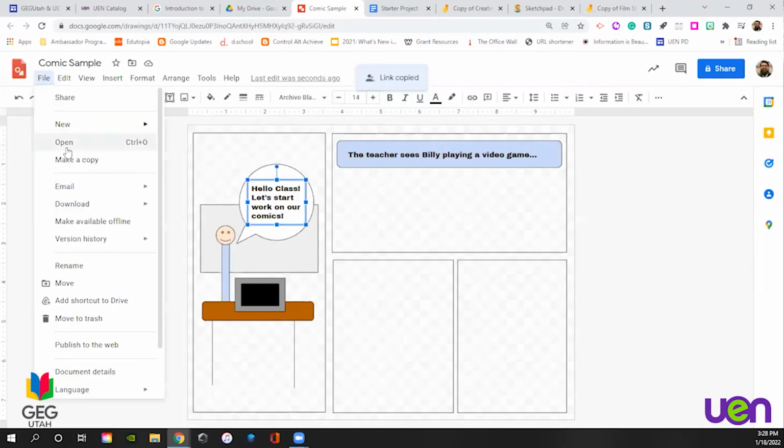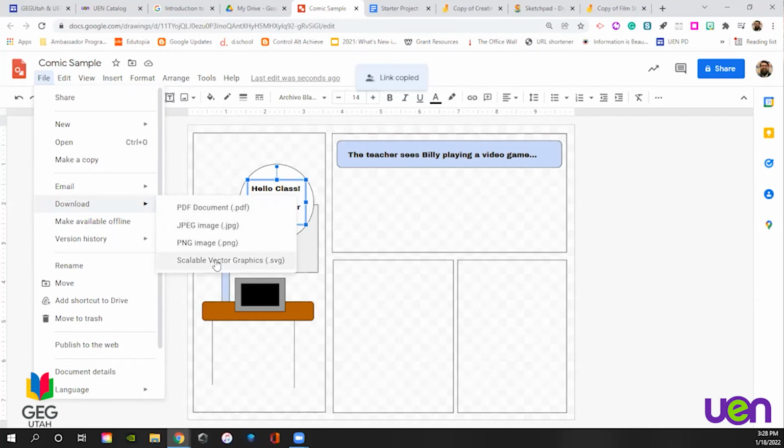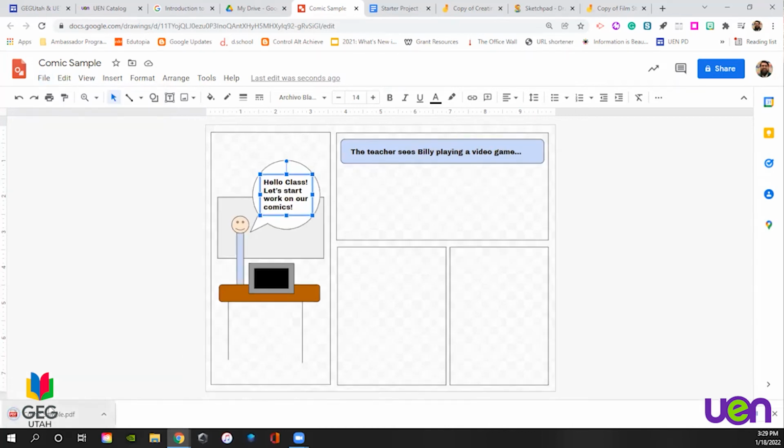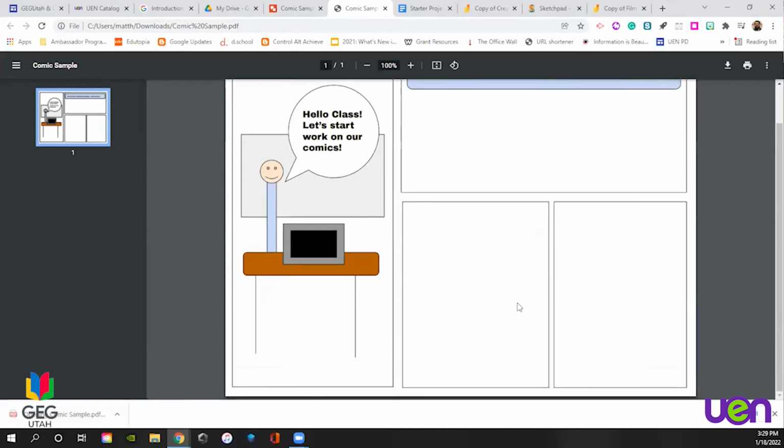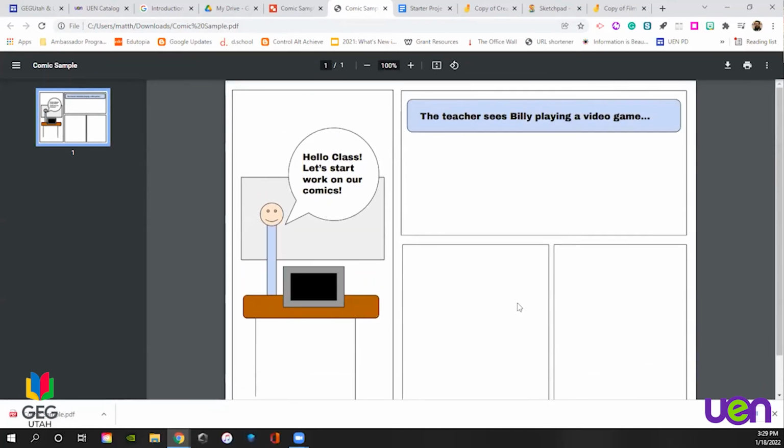Or they can also download their comic book as either a PDF, JPEG, PNG, or scalable vector graphics. If you've never played with an SVG file, it's kind of fun to do so for 3D printing and stuff like that. So I'm going to go ahead and download this as a PDF. It downloads, and we can open it up, and there's my comic book ready to go in all its wonderful glory.